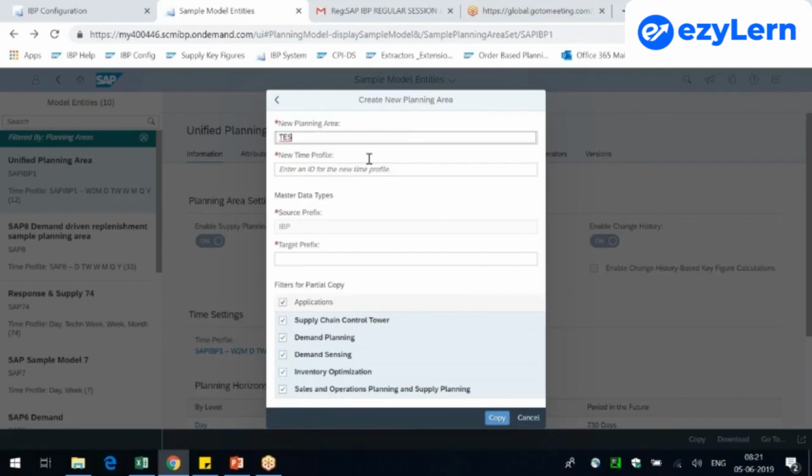Give an ID. So I'm giving test config 01. I think you cannot keep more than, let me just give test config one. For the time profile, new create, you give a new time profile ID. I'm just giving 348. The source prefix is IBP.